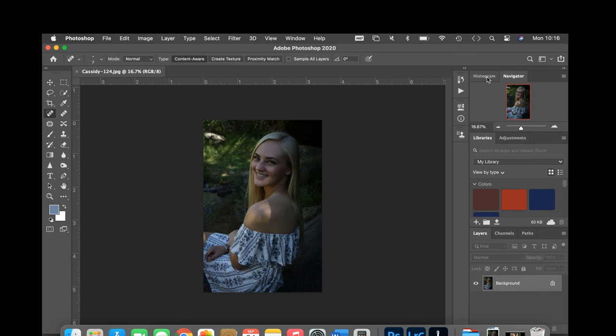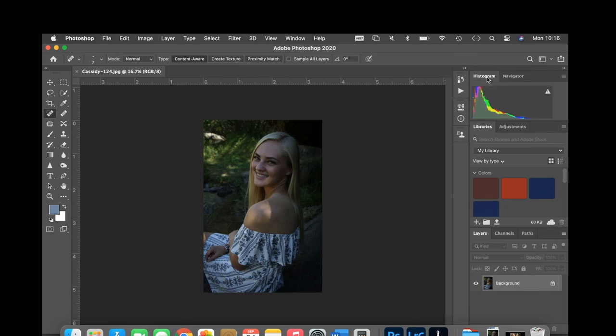The other thing I want you to do is click on histogram here, and this is going to open up the histogram for your photograph. Histograms show us where the different values of the photo are. So right now, looking at my photograph, we can tell that it's a little dark. And I told you guys that I tend to shoot a little bit dark so that I can lighten up the photos and not have to worry about anything getting blown out. And you can see that reflected in my histogram.